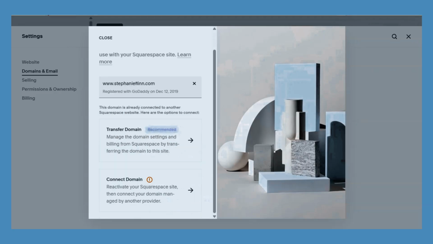You can either transfer the domain from GoDaddy to Squarespace, so you're then housing it in Squarespace, or you can keep your domain housed in GoDaddy, for example. So for this example, I'm just going to show you how to connect the domain, keeping it through GoDaddy.